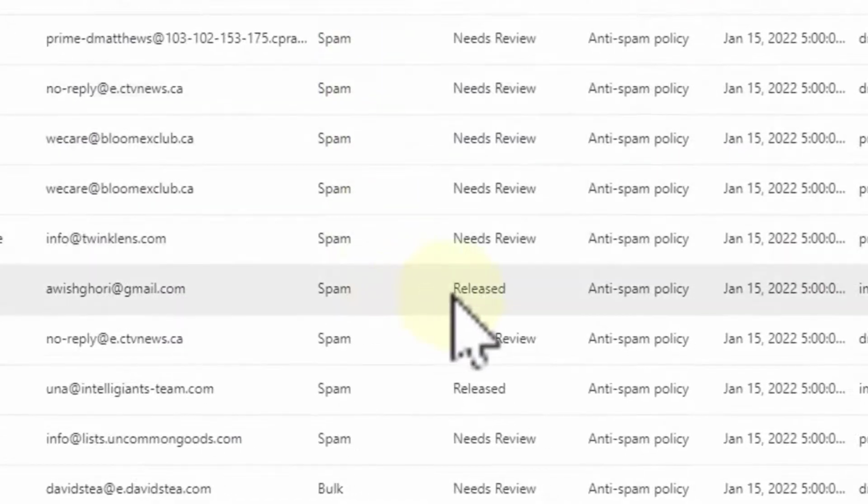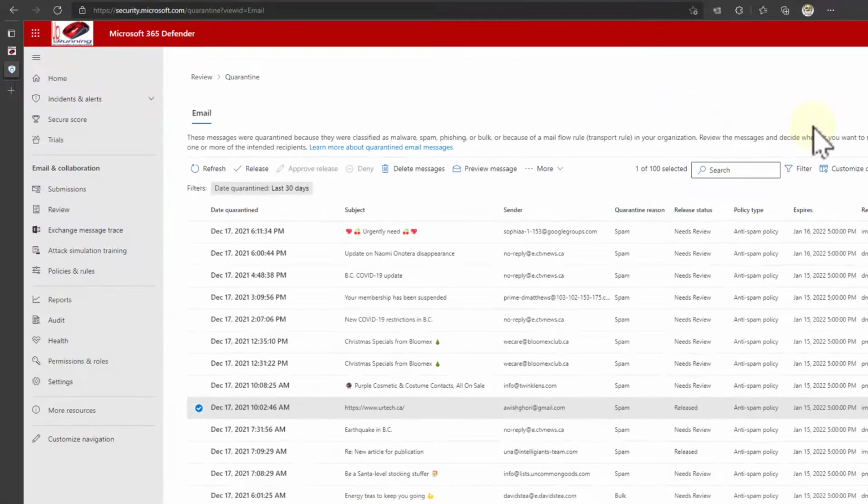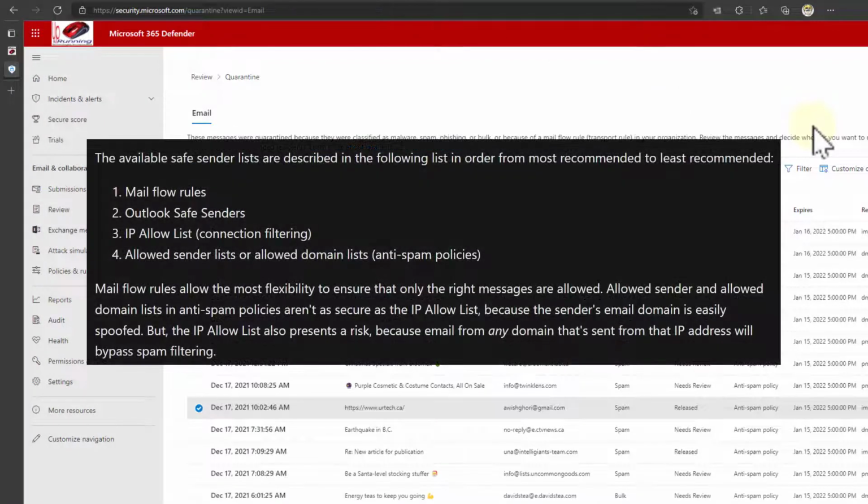But there are a few you can see that I have released. Now, there are four ways to whitelist senders. First is the mail flow rules, basically transport rules. The second is Outlook Safe Senders. The third is just to allow IP addresses from various sender mail servers in particular. And the fourth is using anti-spam policies, specifically modifying them. What we're going to show is the one Microsoft recommends, which is the mail flow rules, the transport rules.